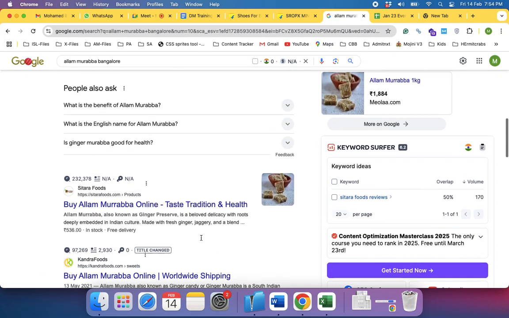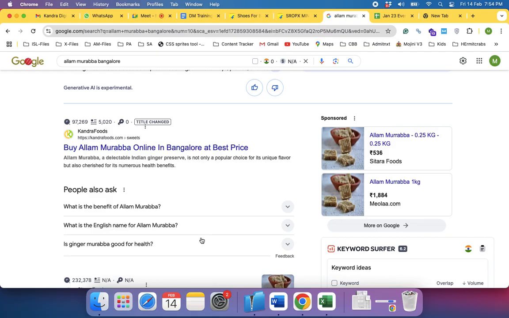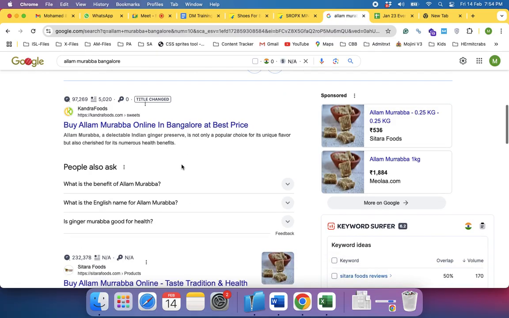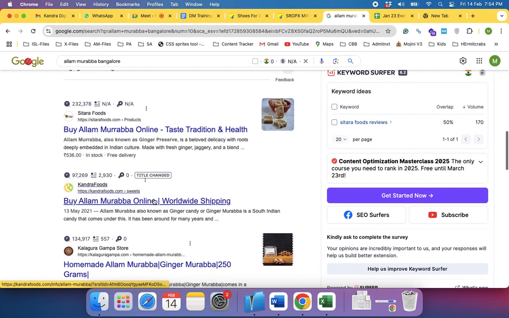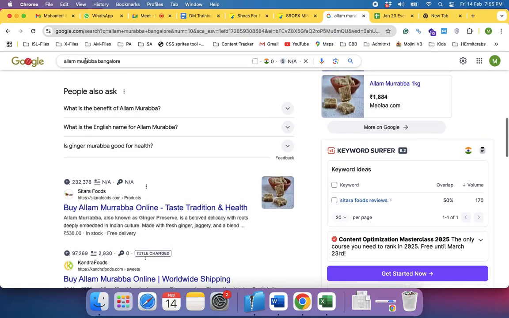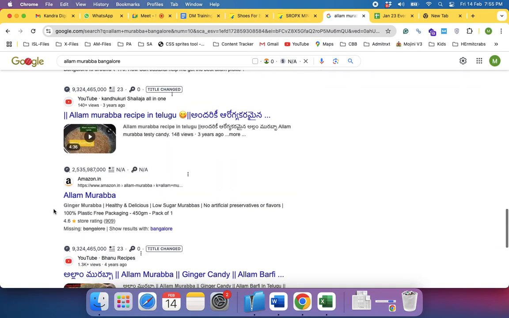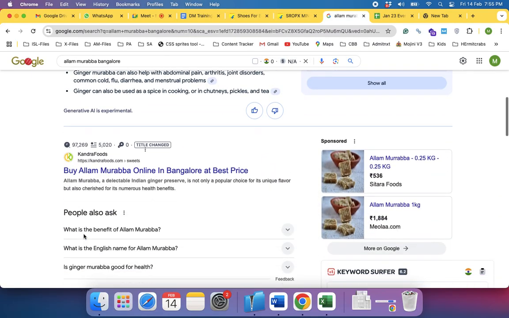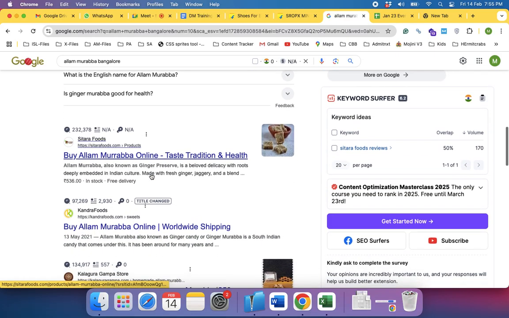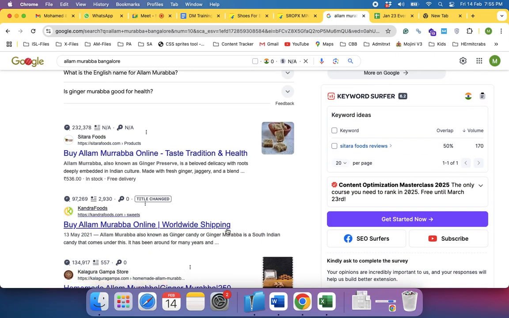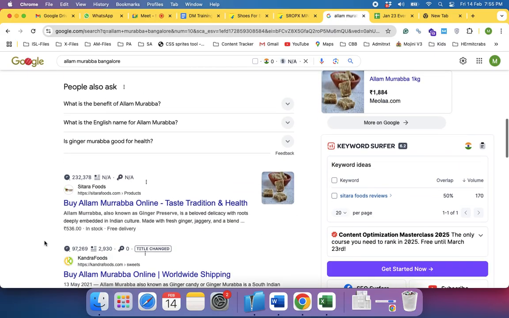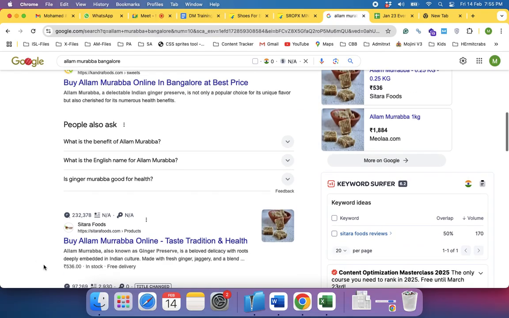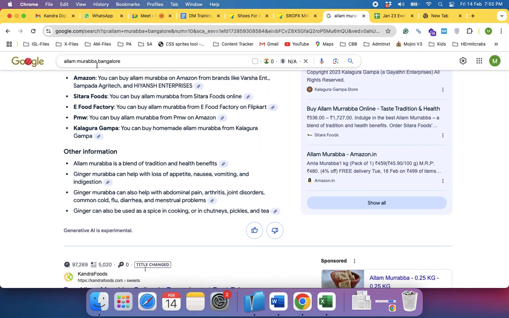This is not duplication. Duplication is replicating the pages exactly with the same content, same information, same price, everything the same. But these two pages have two different titles and descriptions, correct? You see that? These two pages have two different titles, and look at this: buy Allamurappa online in Bangalore. And where is Bangalore here? And worldwide shipping is additionally coming in. Where is worldwide shipping here? Right? This is not a duplication, but cannibalization: two pages ranking for the same keyword.